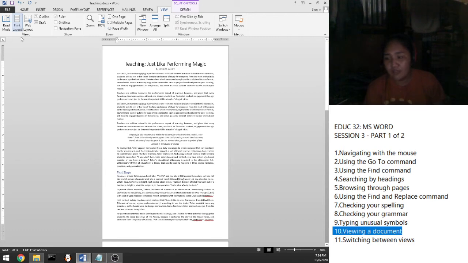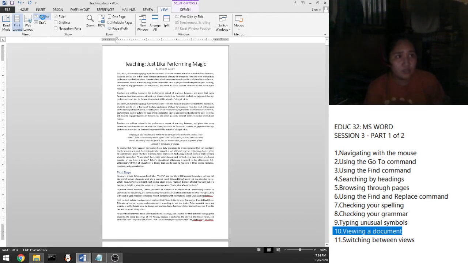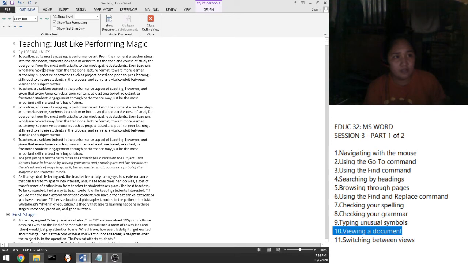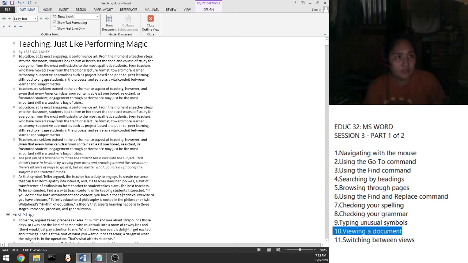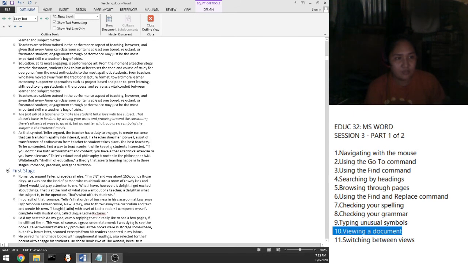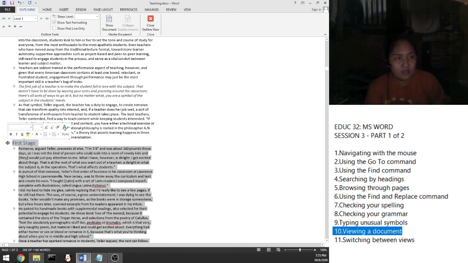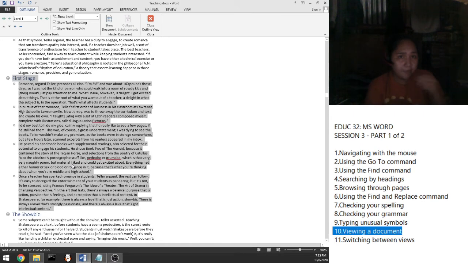Then we have the outline view. Clicking on the outline view would make it look like this. The outline view displays your document as outline headings and subheadings. So we have the title, a subtitle, then we have text, then here, as you can see, this is my first heading, the first page, and if I click on this plus, it actually highlights all the contents that fall under the first heading.